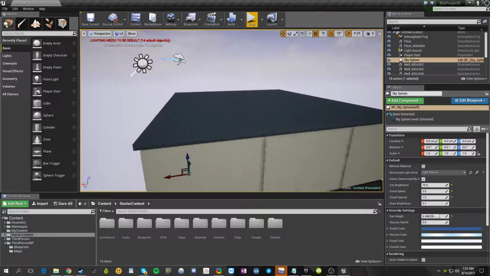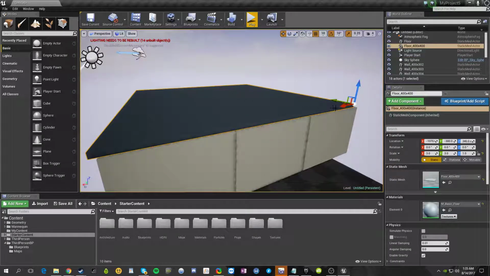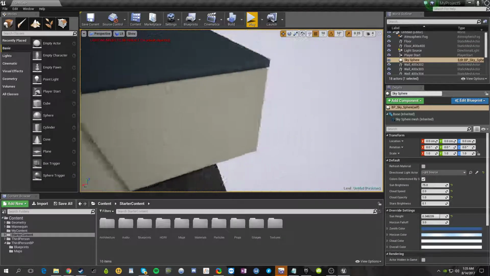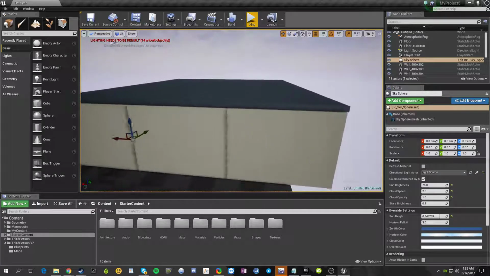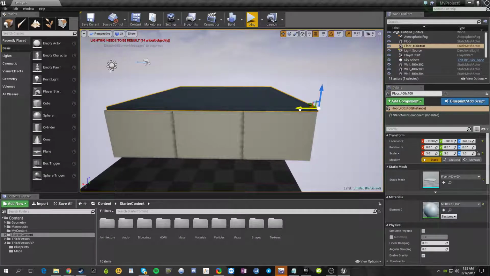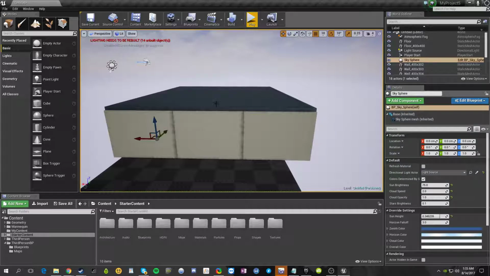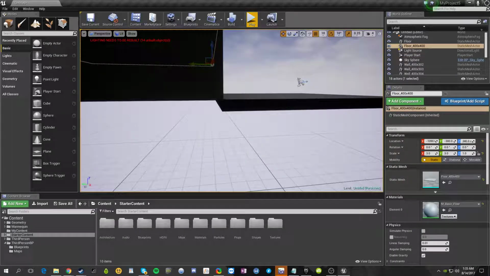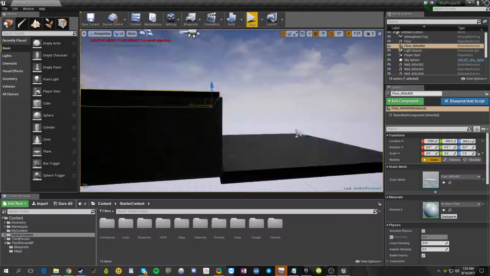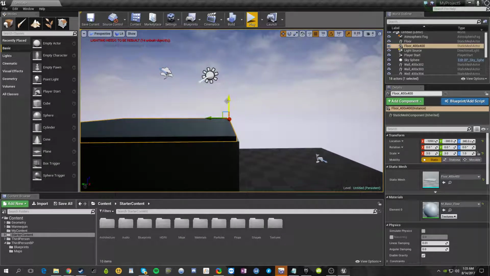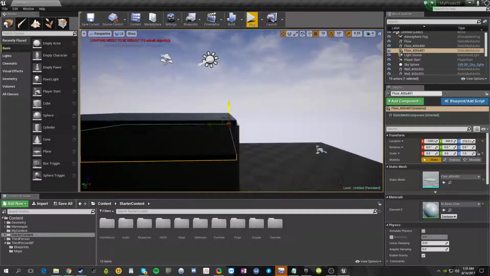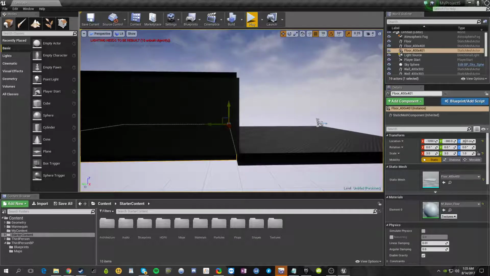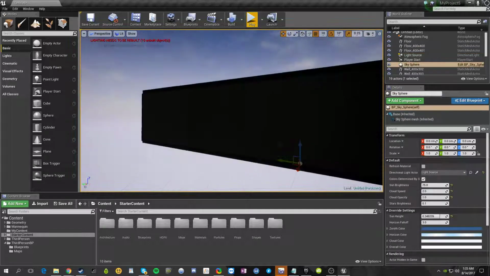Oh, this isn't perfect, so we're going to move this a little bit. I think that's good enough. That'll do, because once you're inside, you're not going to... Oh no. Okay. That's good enough. This is fine. This is exactly what I wanted, because I'm going to go ahead and create another one of these to turn into my floor.